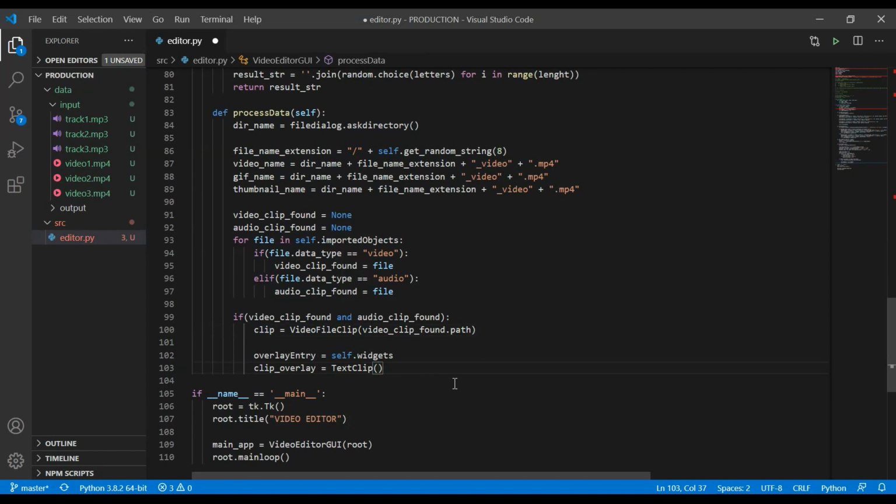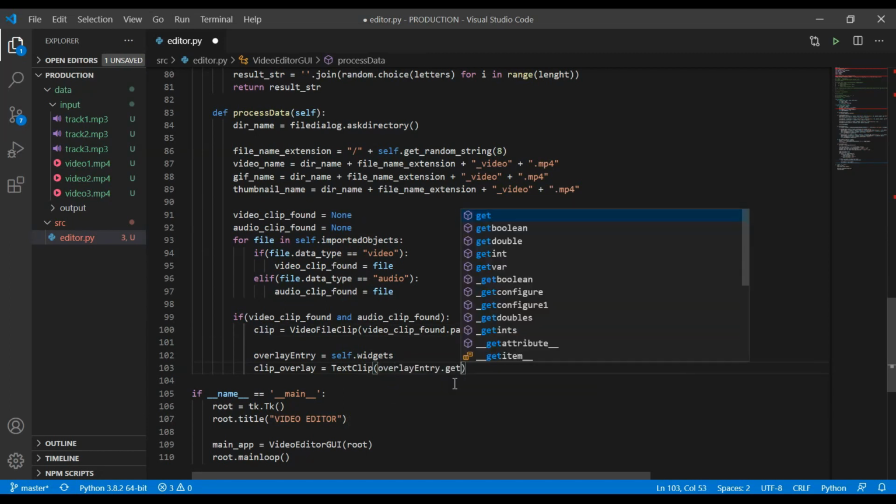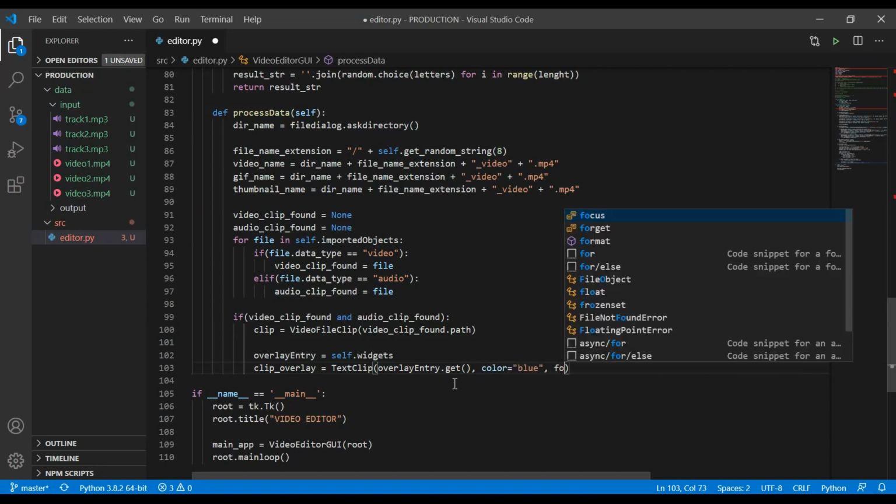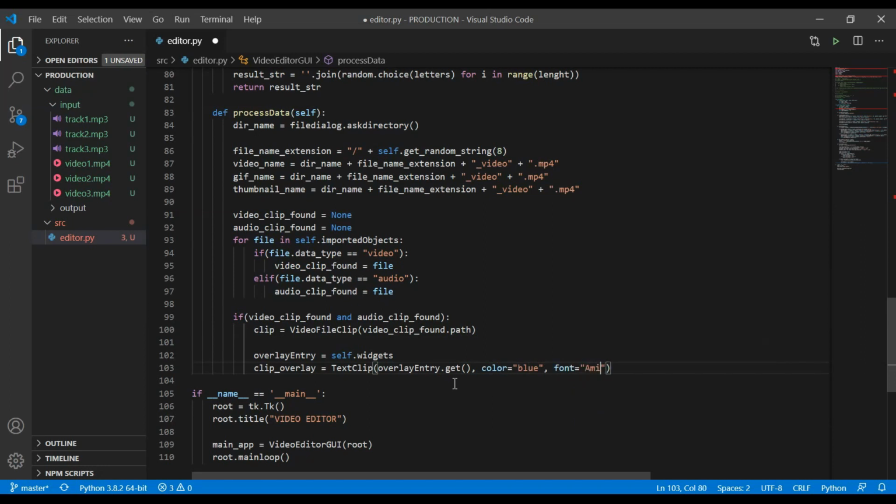So first, let us provide the text that we are going to have. So that's our overlay entry, and don't forget we need to call get on that. Now we need to give it some color. Let's give it blue. Now we need some font. This is some font I found in the documentation that looks quite nice.